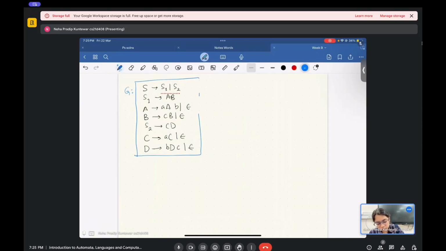So let's see how to do that. Maybe I want to generate the string ABC. Let's see how we can do that. You are at S, let's say you take S1. From S1 there is no choice, so you go AB. Then from A, let's say you take the first rule, which is A gives AB, and then again the leftmost variable at this point is A. So let's say you take A gives epsilon. So you have A gives epsilon.